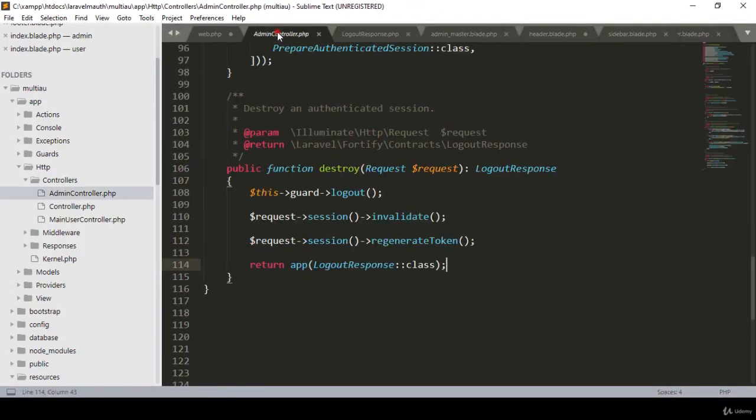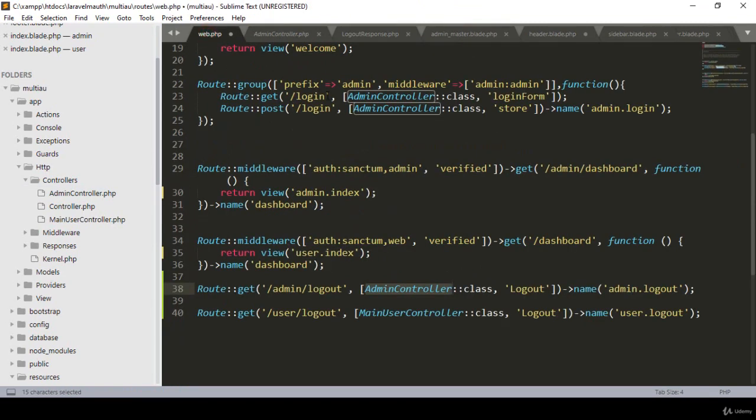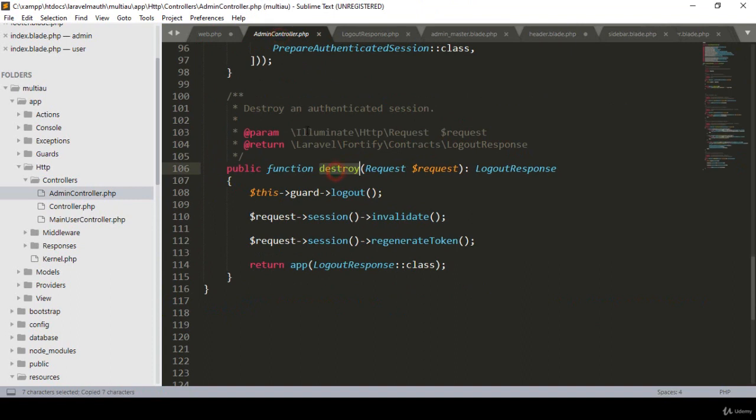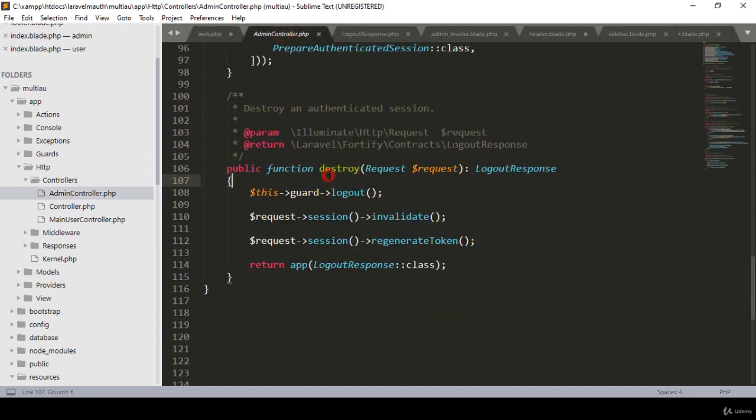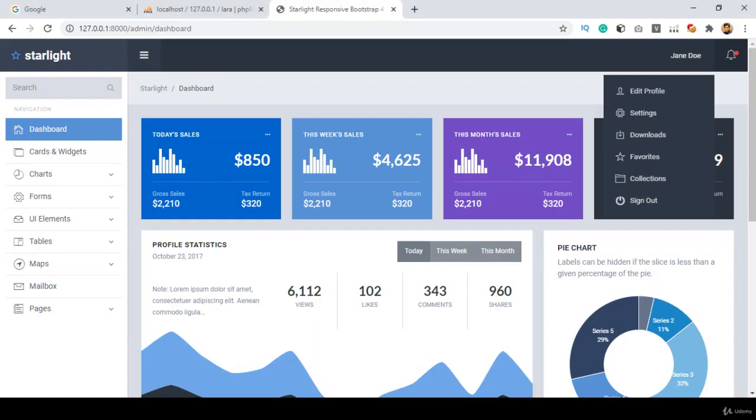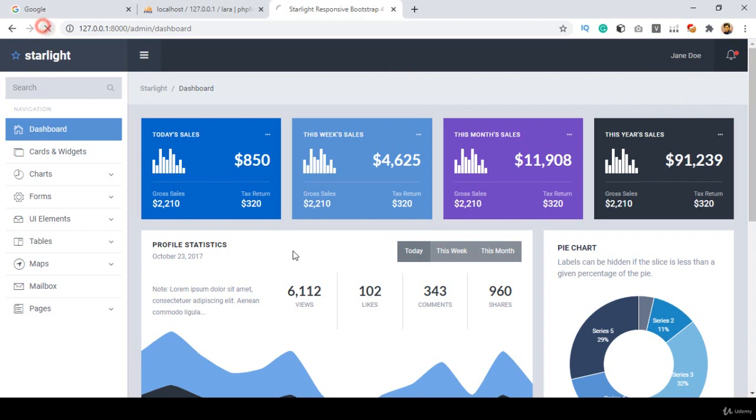First of all I want to check this destroy method. Here I want to call this destroy method. I copy it, so that will be this method, right? In the admin controller I have already created this method as destroy. That means it will be redirected to this admin controller's destroy method, and automatically the admin guard will be logged out. That's all. Now I click save all, and now go there and refresh it.